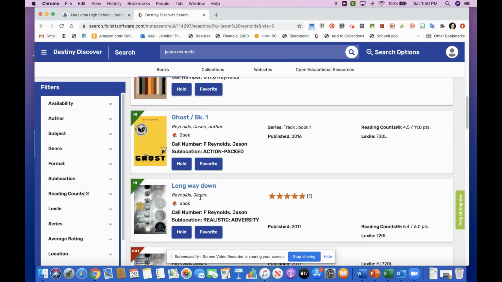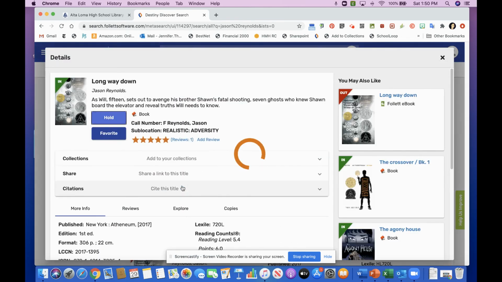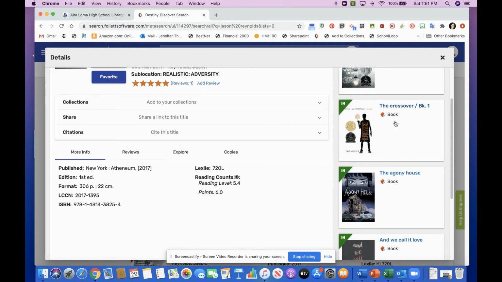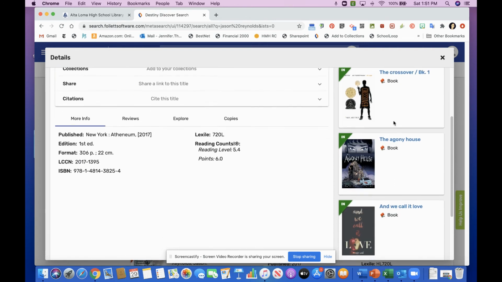Long Way Down is another one of his books that's really popular. Let's look at that one. We'll click on that title. So you can see that we have copies available because it says in, so we could place it on hold if we're sure we want to read it. Here's where our suggestions pop up. So over here on the right, most of the books do this. It'll suggest other books that you might like to read.